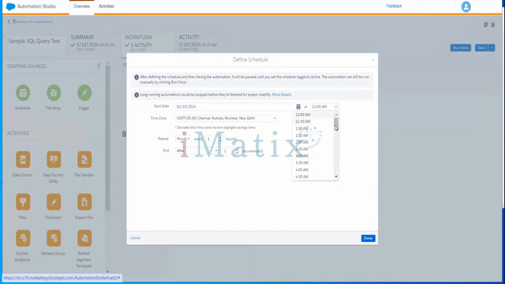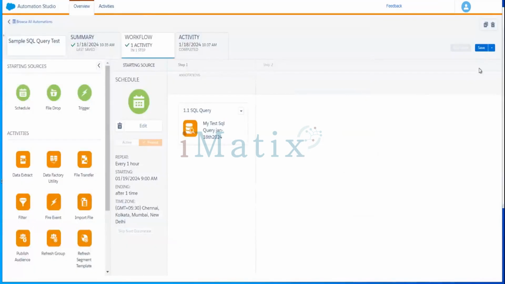It is tomorrow morning. I am expecting it will change data, and done. Now I have saved it. I have made the schedule. It created an automation. And what will happen? In this old data extension, I am adding another record now.